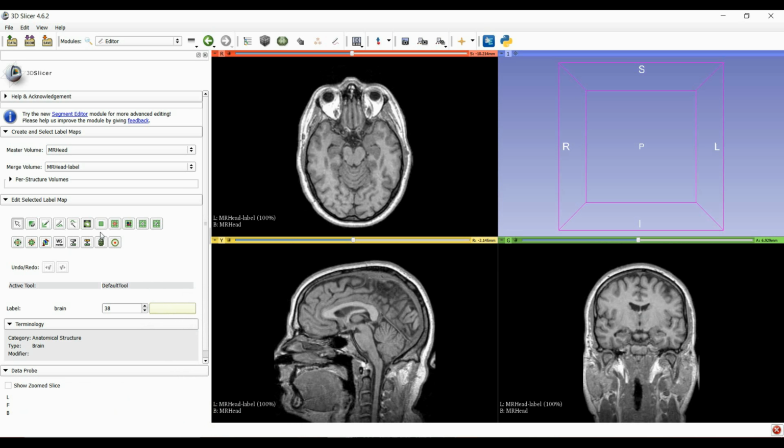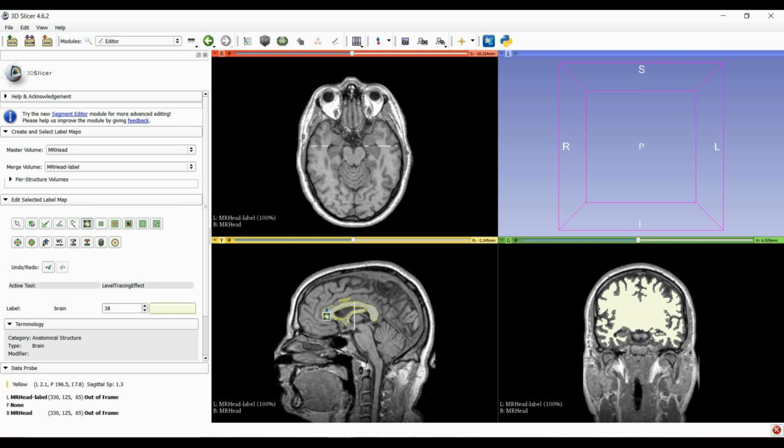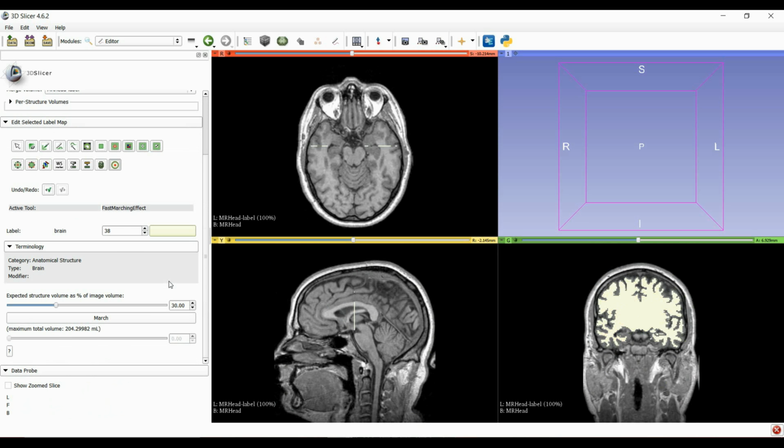Now there are certain tools over here to select the regions. This is one tool. So I am selecting this level tracing effect. This is a very nice tool. It selects the region by tracing the pixel values. This is a very useful tool. So once I have selected this region, I'll click on marching, and then I'll click on march.